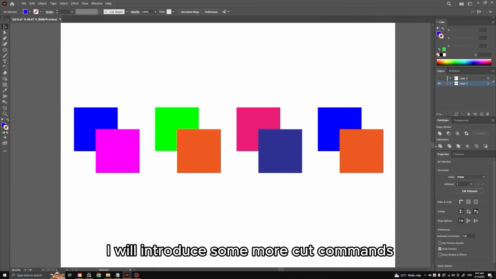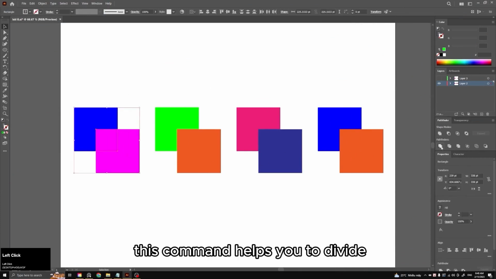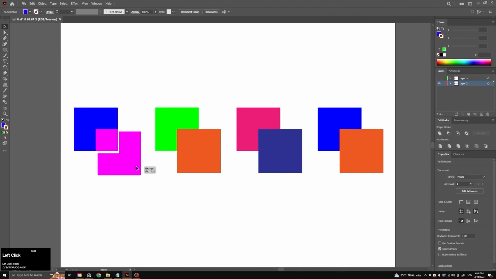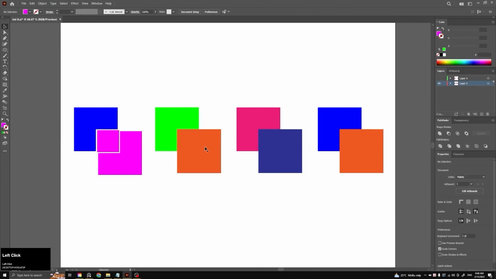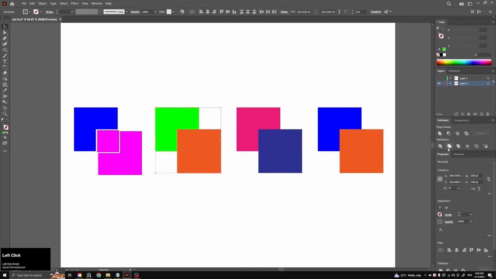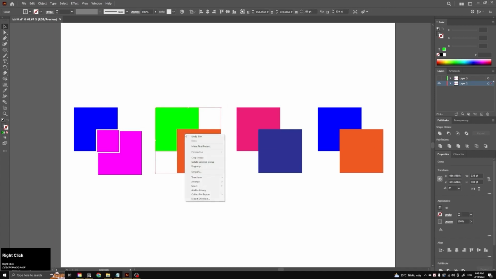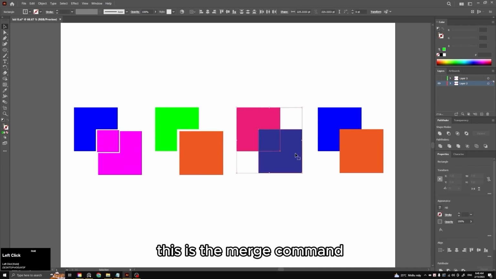I will introduce some more cut commands. It's below here. This command helps you to divide. It divides, cutting all intersecting and non-intersecting shapes into separate objects. Objects that intersect will be split into separate pieces. For this command, the object below will be the lost object. You click and group. The object below will be the lost object. This is the merge command.